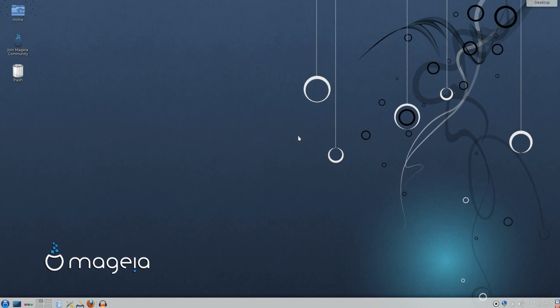This is the KDE version, and even though I'm not a KDE fan, it's rather nice to be honest. Very, very nice indeed. I can't really fault it, apart from a couple of things. The actual distro itself, and I'm going to tell you straight away.